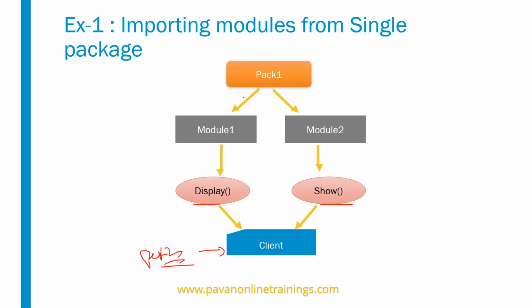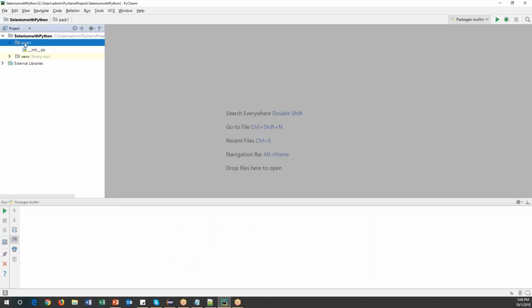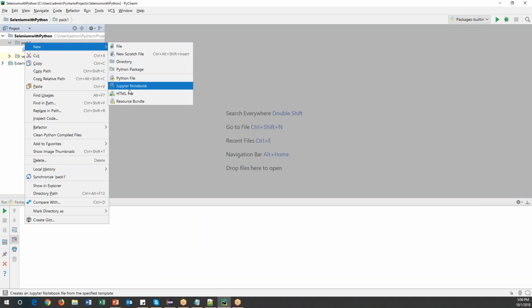Now what next? Once we have created pack1, I need to have two different modules which will be created under pack1, in the same package. And in each module there is a function. In module 1 I have the display function, in module 2 I have the show function. Now let me create module 1 along with the display function within pack1, right? So let me go to PyCharm again, and under pack1 I am going to create a new module.